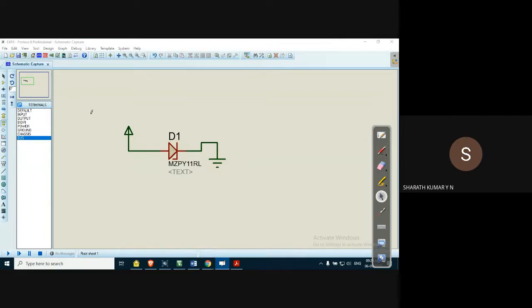What is the next step? Just like in any other simulator, you can simulate this connection.